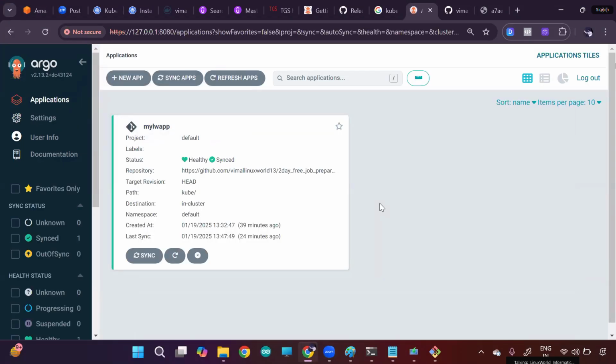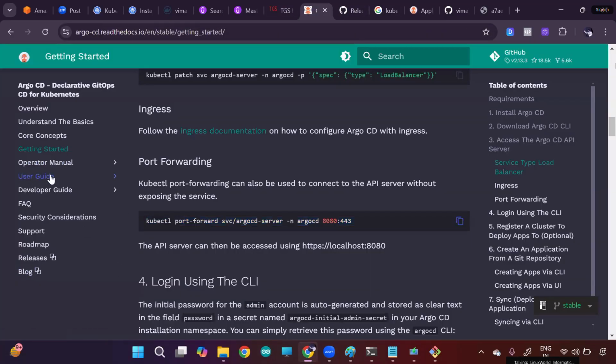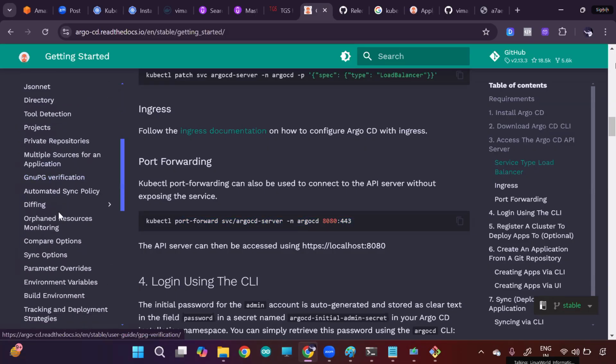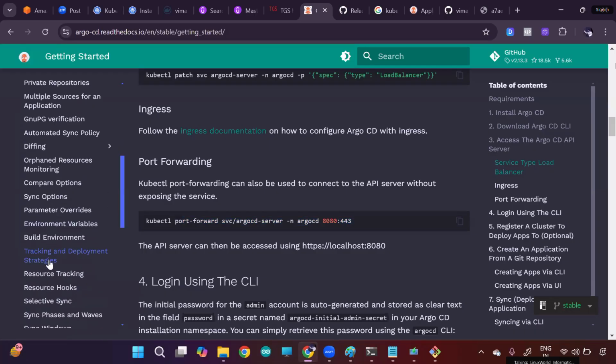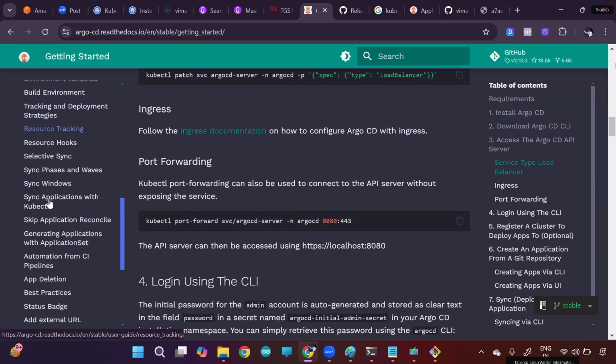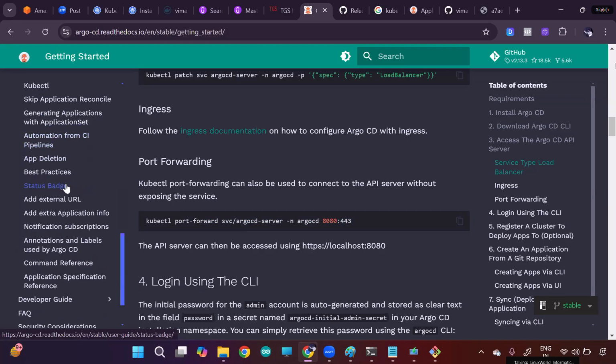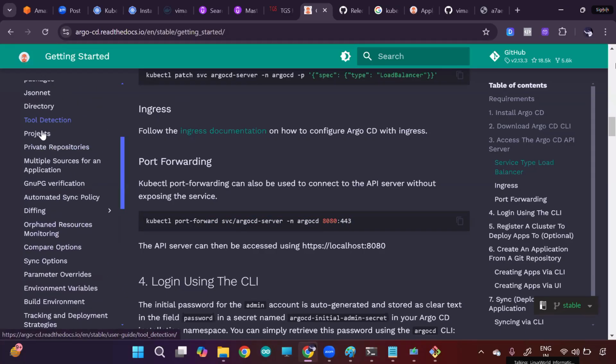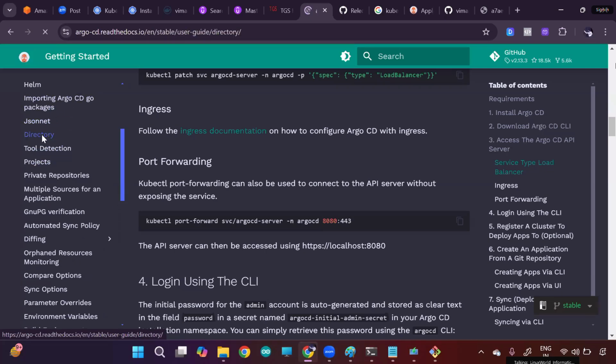For this, Argo CD also has a YAML file, and there are a lot of keywords Argo CD supports. If you go to the Argo CD documentation, user guide and manual guide, there are a lot of things they support. Argo CD is itself a big tool. I even have my personal training only on Argo CD. So there are a lot of things we can do in Argo CD, and it also has a kind of YAML file where we can create our own file and use a lot of keywords.